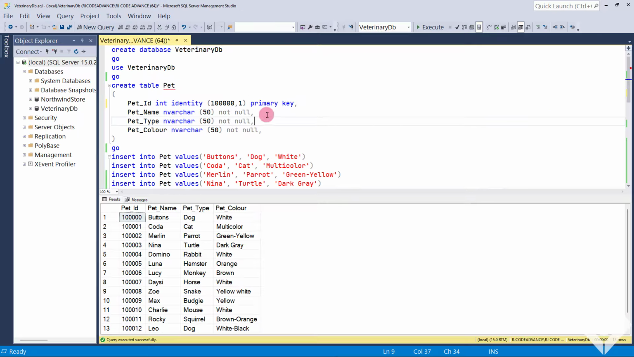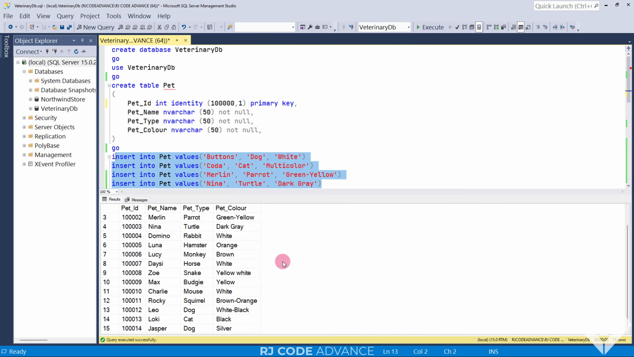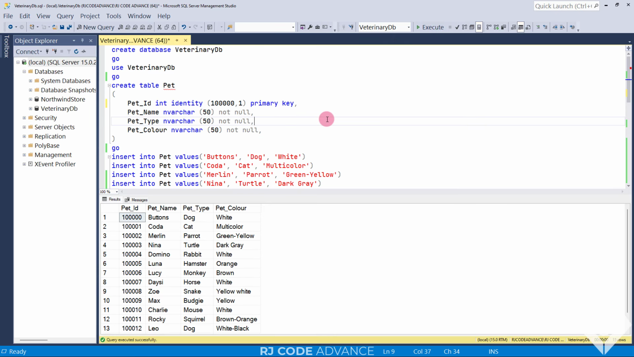We have a fairly simple database, a pets table, with an auto-incrementing ID field that starts at 100,000 to be 6 characters, then a field name, type and color of pet, and finally the insertion of some data to display them on the screen. I'll leave the script download link in the video description.